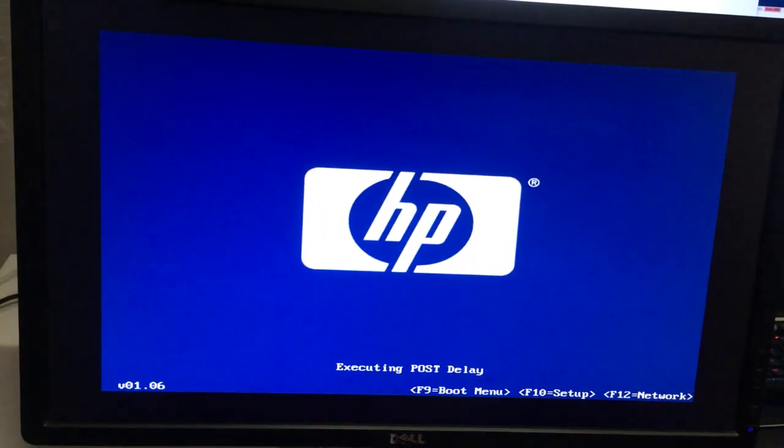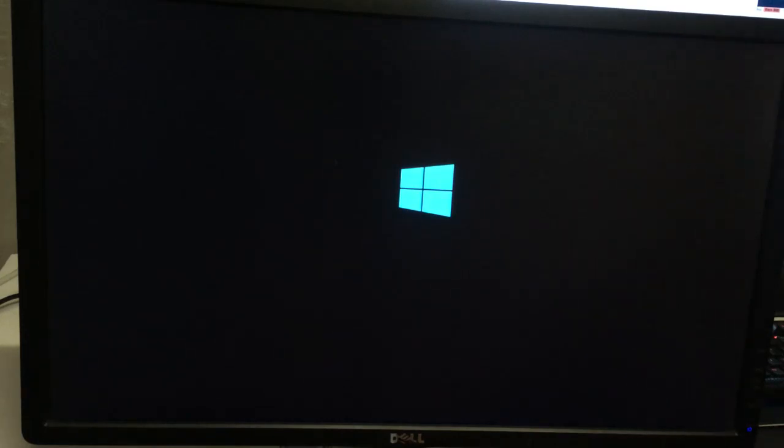So now the first step is finished. We'll restart the computer. Restart and we'll continue the Windows installation process. The first process, from the formatting of the hard drive, takes around 7 minutes to finish. So maybe it's around 15 minutes to finish the first process.